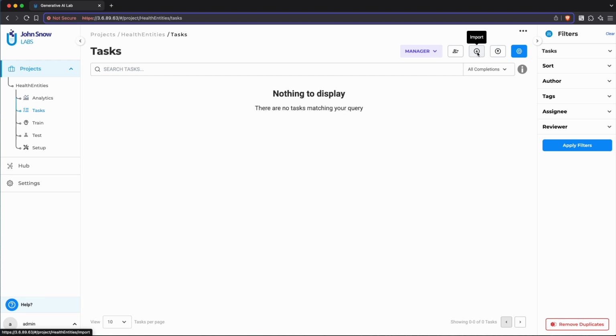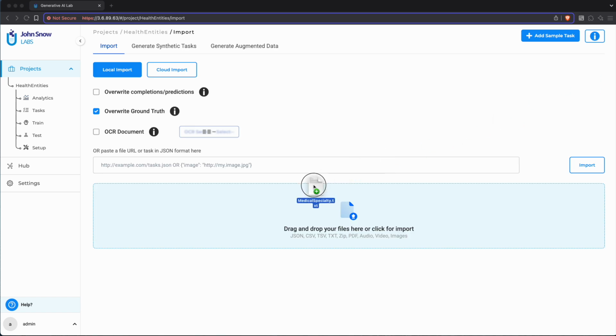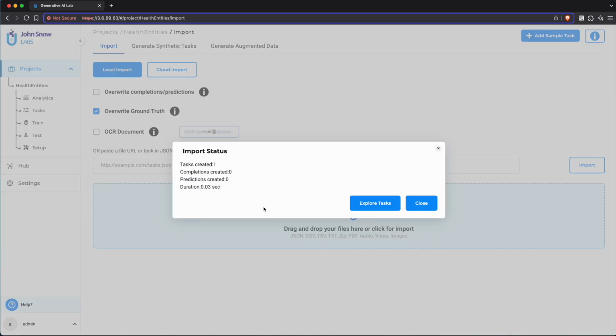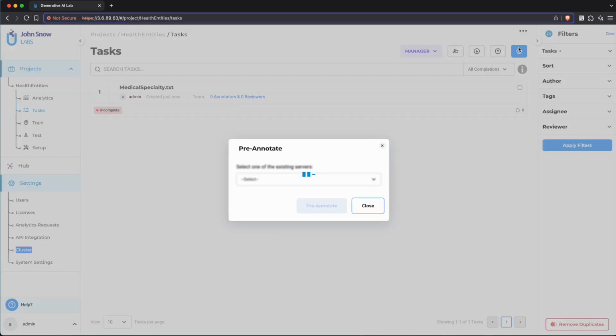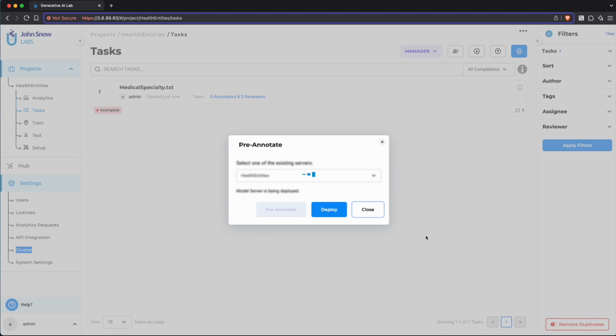Go to the task page and click the Import button at the top right. You can either drag and drop a text file with your data, or just click Add a Sample Task if you want to try it out quickly. Once your task is added, click the Pre-Annotate button at the top right.